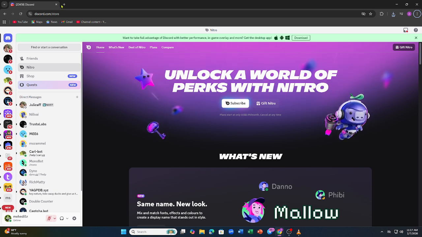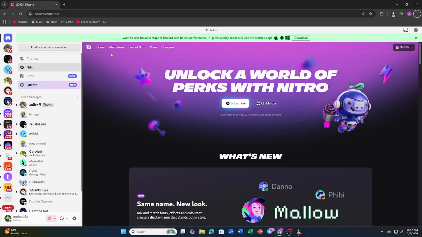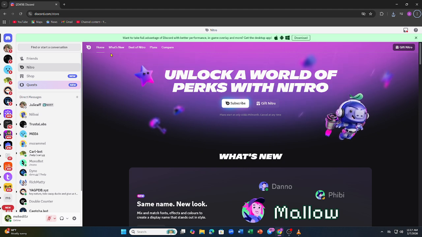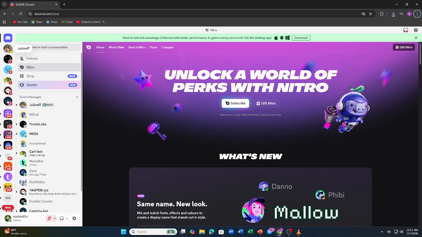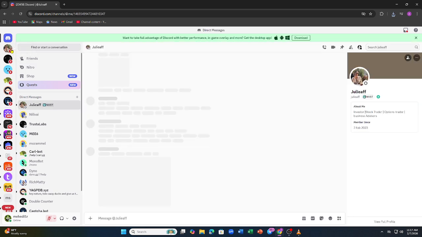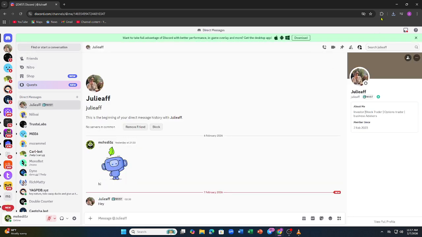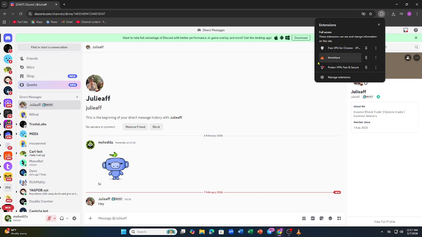First, understand why IP bans happen. Discord may block an IP because of too many login attempts, VPN usage, suspicious activity, or shared networks. Knowing the reason helps fix it faster.